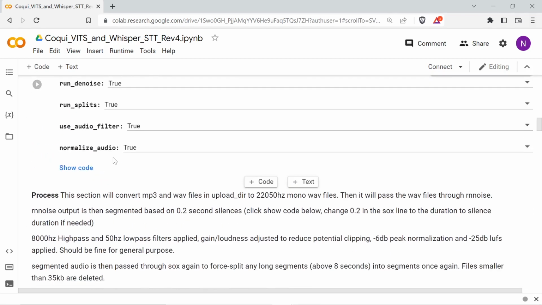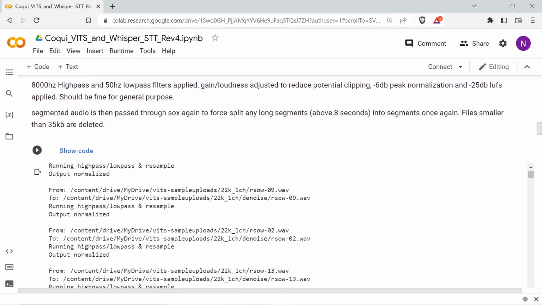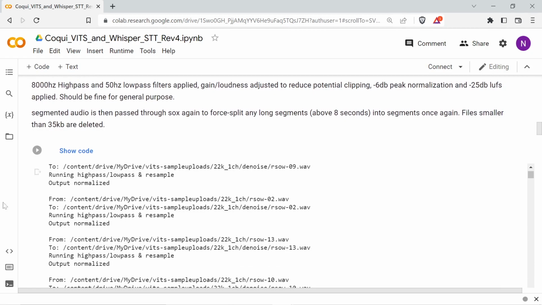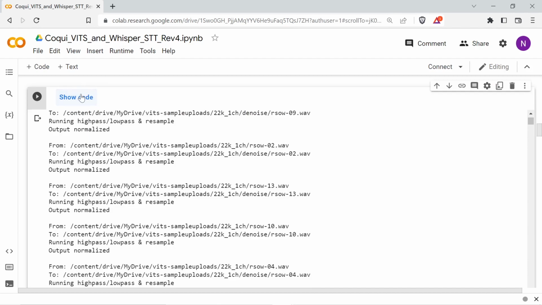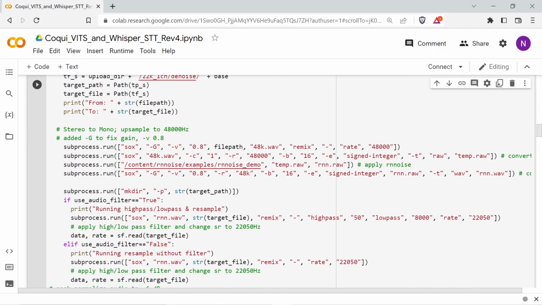Run the next cell to run the audio pre-processing on all of the clips in your sample upload directory set above. If you need to adjust the trigger for the split on silence, it's set to 0.2 seconds right now. Click Show Code and scroll down to the SOX line and then change the intervals. Similarly, if you need to adjust the 8 second forced split, you can adjust it under the other SOX line there.